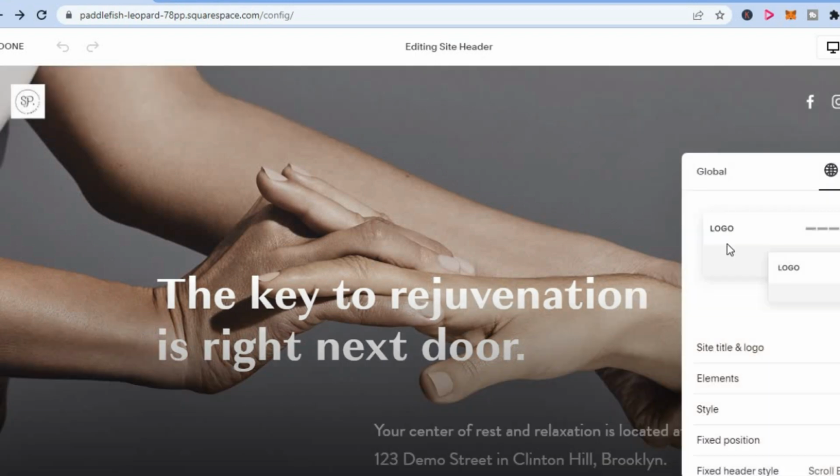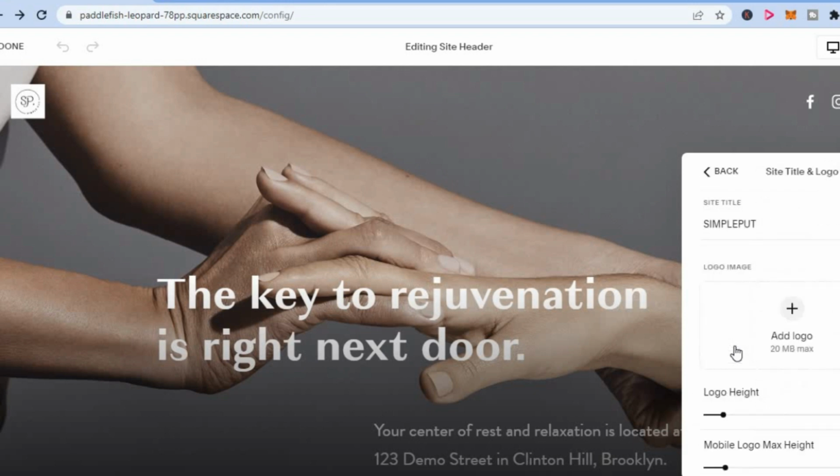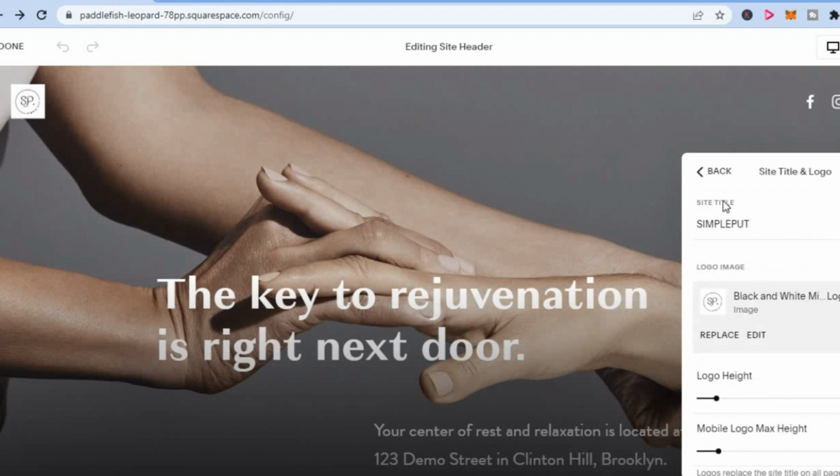After selecting that, you will see a menu option pop up on the right hand corner, and you are going to tap right where you see site title and logo, and from here you will see site title, and you can simply change the name right here to whatever you want, for example right there.